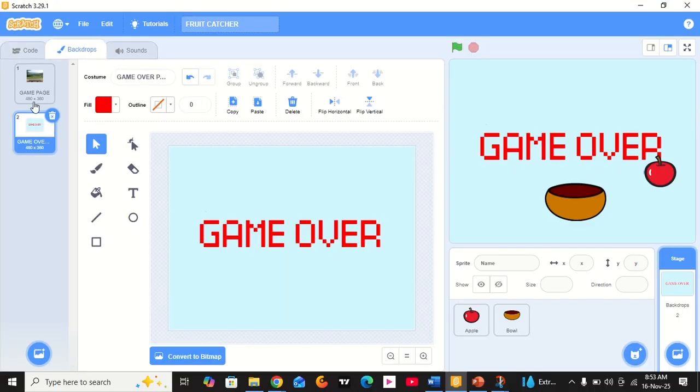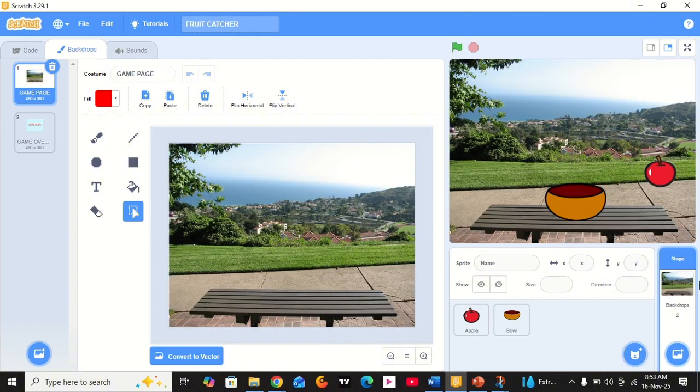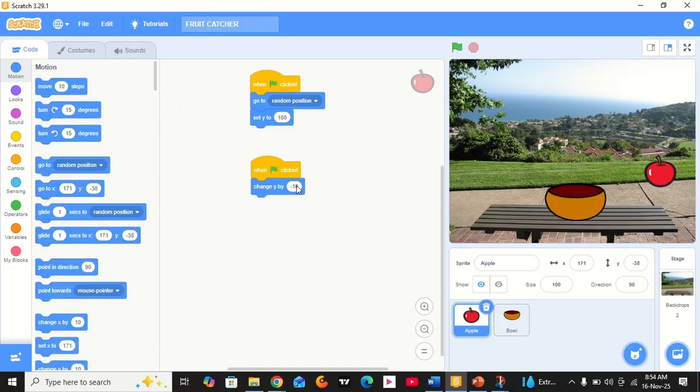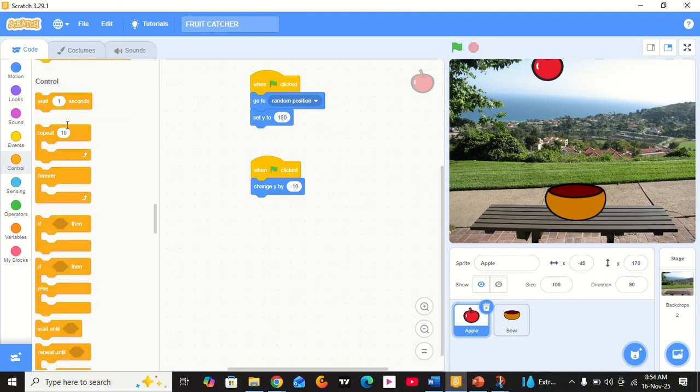Let's switch the backdrop back to the game page so I can demonstrate very well. So now that we're on the game page, let's head over to code. Now on code, we're going to be using the control structure called forever. It simply means that the apple keeps falling forever until we ask it to stop.